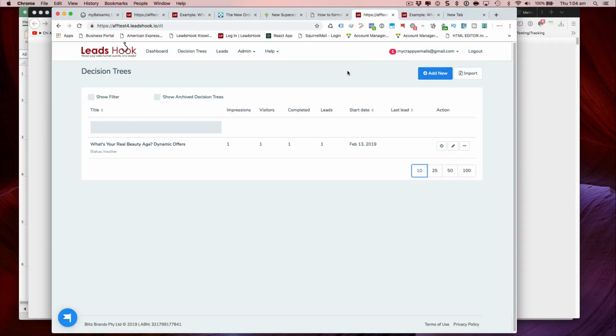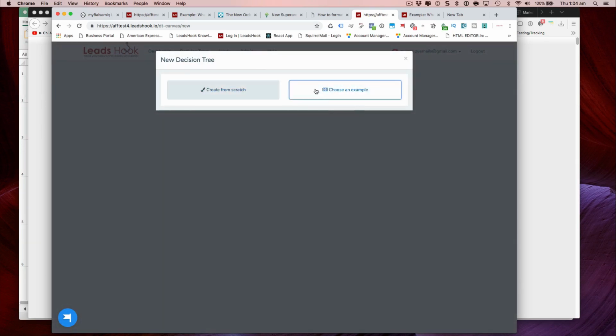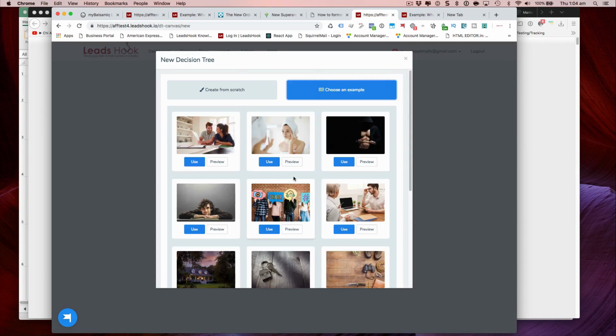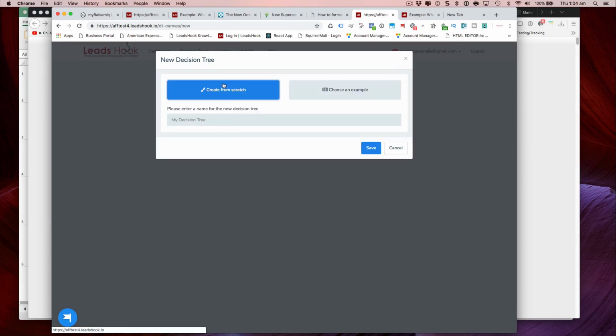Now what I've decided to do is show you how I created this from scratch. I'm going to put some time on the screen so you can skip if you don't want to see me making a decision tree, and just grab the main essence of how this works inside LeadsHook. So, add new. I'm going to create one from scratch, but you can pick from a bunch of examples that we're adding to all the time.